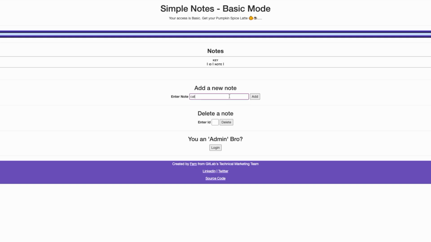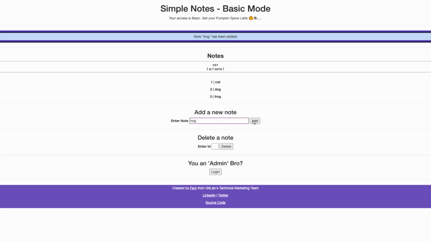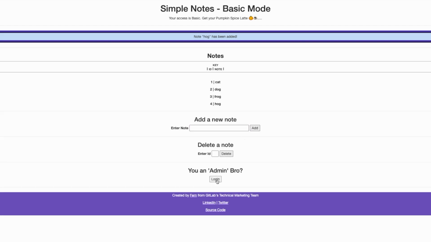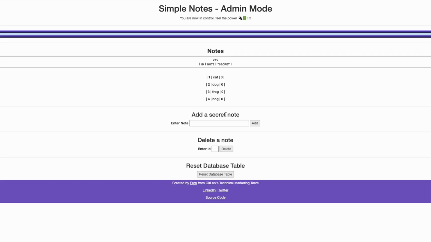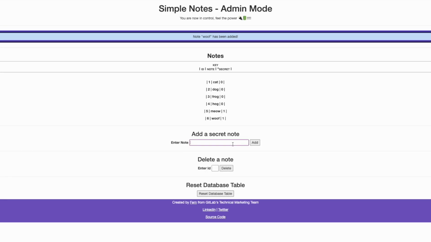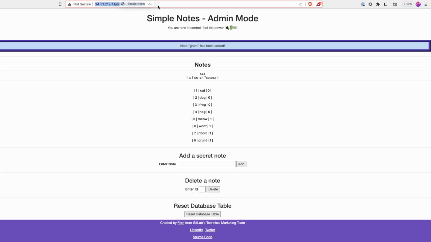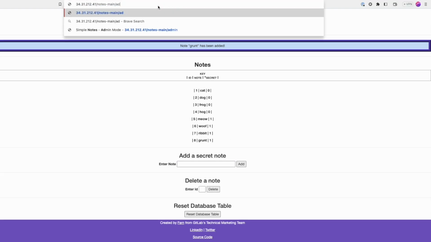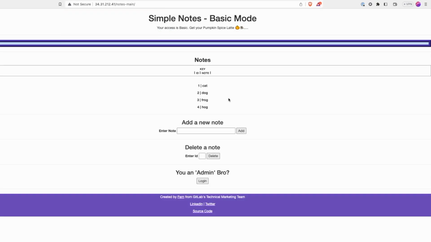I'm going to go ahead and populate the notes database with a couple of notes. Then I'll log in as an administrator and I'll add secret notes. Now, user notes can be seen by anyone, but administrator notes should only be seen by an administrator. Let me add a couple more notes, and then I'll go back to the regular view, and we can see that the administrator notes are not there.